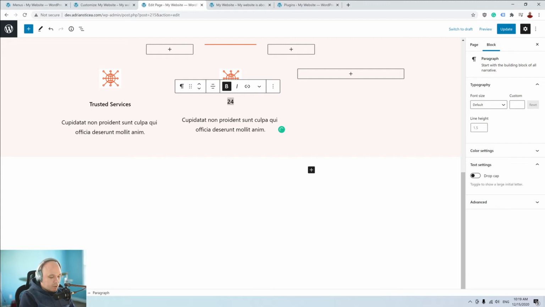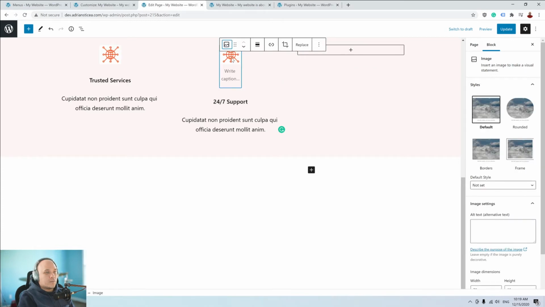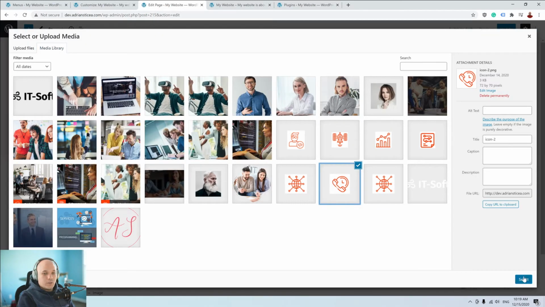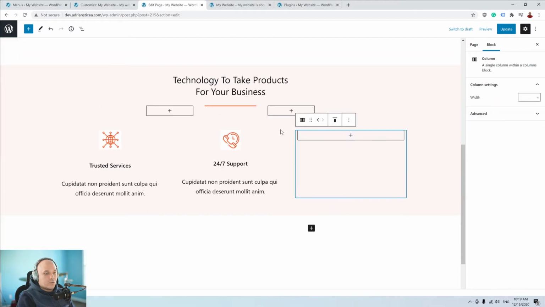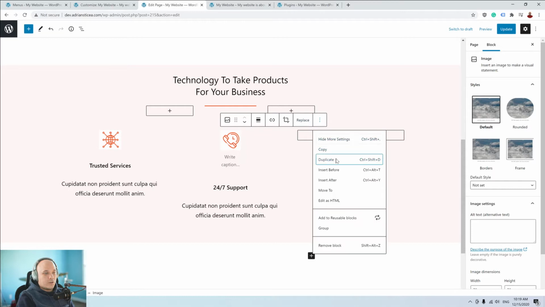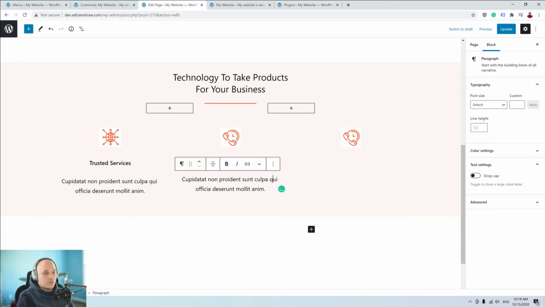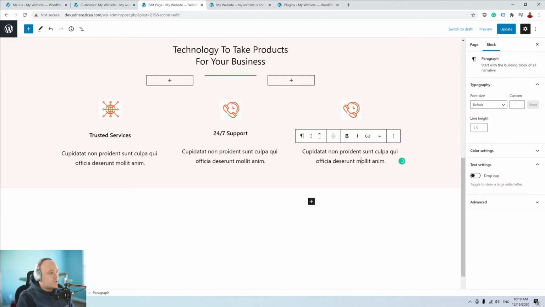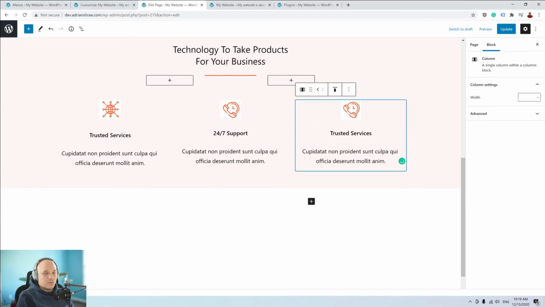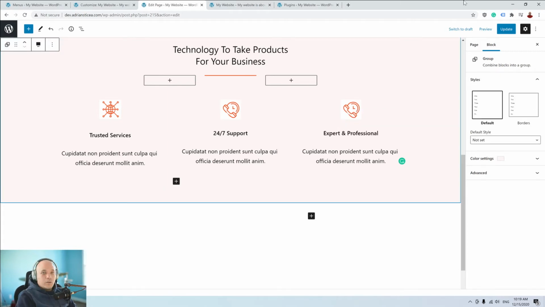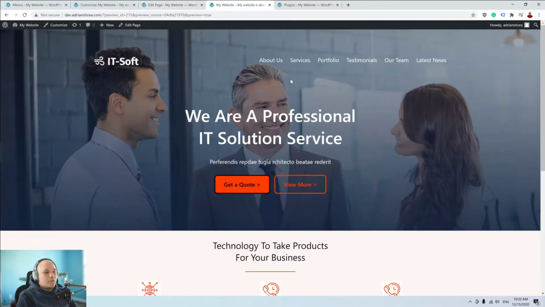And change the title and the icon, replace, and the library, and will be this one, and duplicate, move it here, and I already have the text copied and paste, and we'll have a different title here. Okay, and hit preview. Let's see how it's looking.